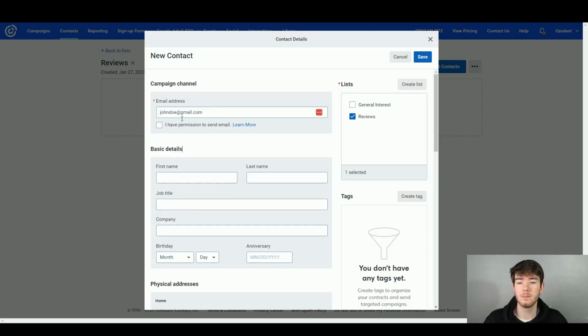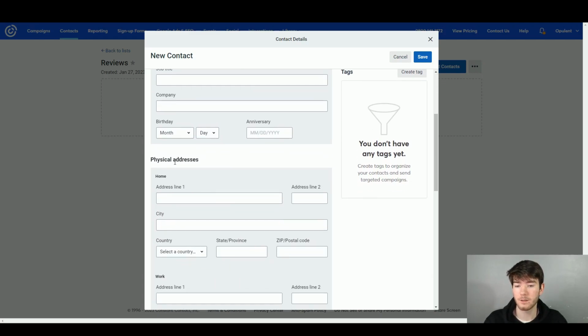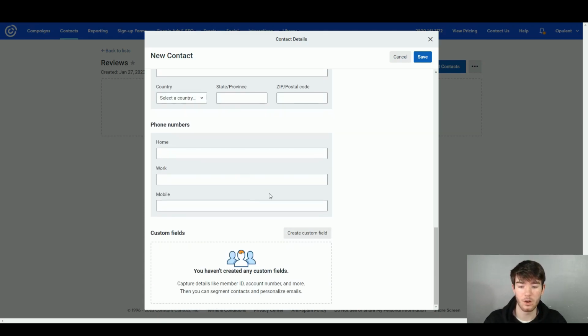Once you've added the email address right here, it should then be under the campaign channel, and pretty much that's the contact or the area of that campaign. You can click whether you have permission to send the email right there, and then also your basic details right below that. So fill all this in with your own details, like your physical addresses, basic details like your name and everything, and then also your phone numbers.